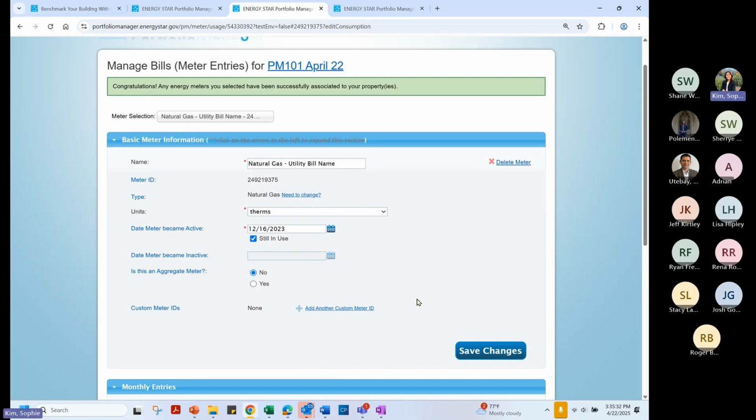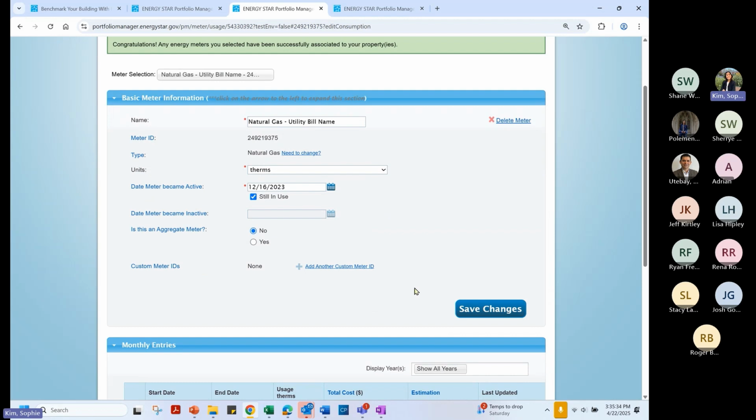I would like to note here that your first meter entry does not have to correlate with the date your meter became active. So let's say for an example, your meter became active sometime in 1975. You do not have to start with your first meter entry as the date in 1975 and work your way all the way up to 2025. Of course, the metrics Portfolio Manager would create off of all of that data would be incredibly insightful. You do not have to enter in all of that data.